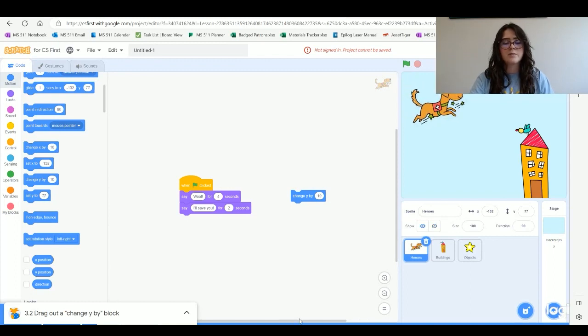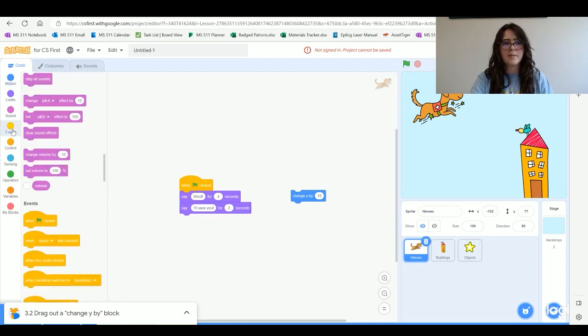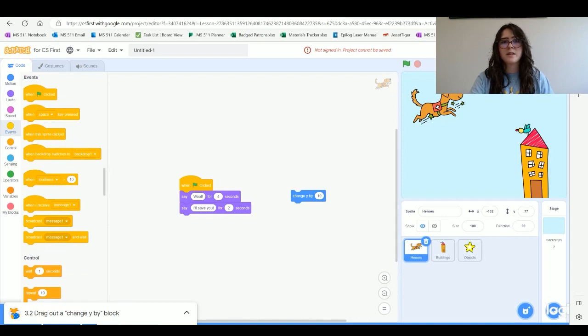What we want to do is set it so that our hero goes up when we press the up key. So if you go to the Events tab, there's more of these yellow blocks, and one of them says When Space Key Pressed. So we're going to use this one and put it on top of our blue block, but then we're going to change it from space to the up arrow.